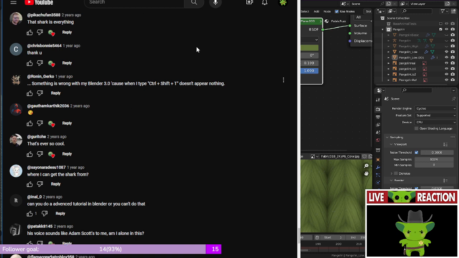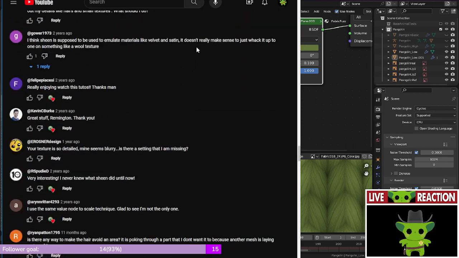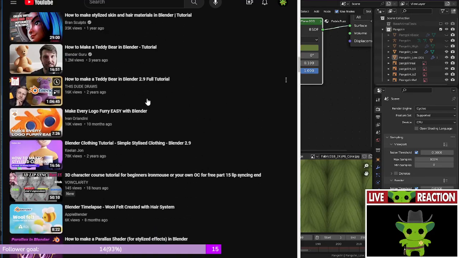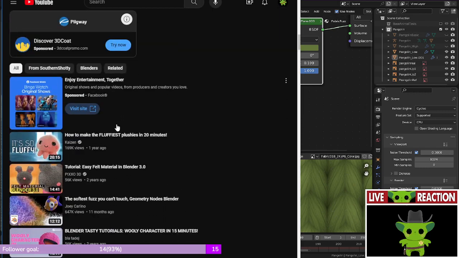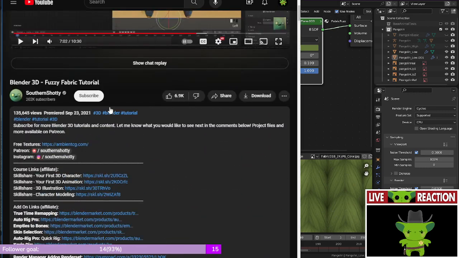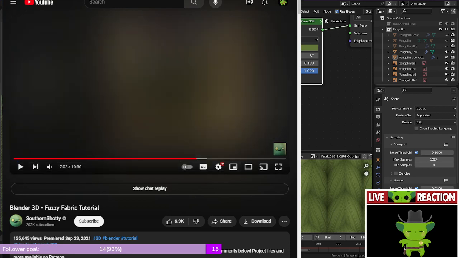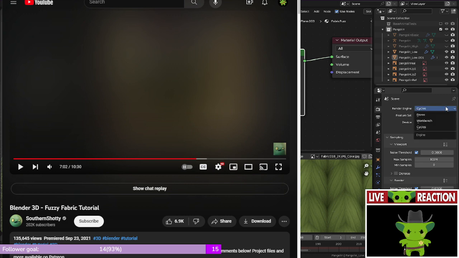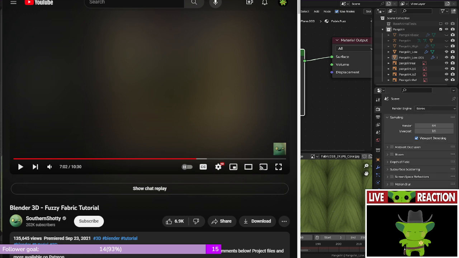So I'm just looking at TikToks that someone sent me. I wish there was a way to do this without using Cycles. I'm not the biggest fan of Cycles. I hate that. I can't even see the fur anymore. All right, I'm done. This is a bust.